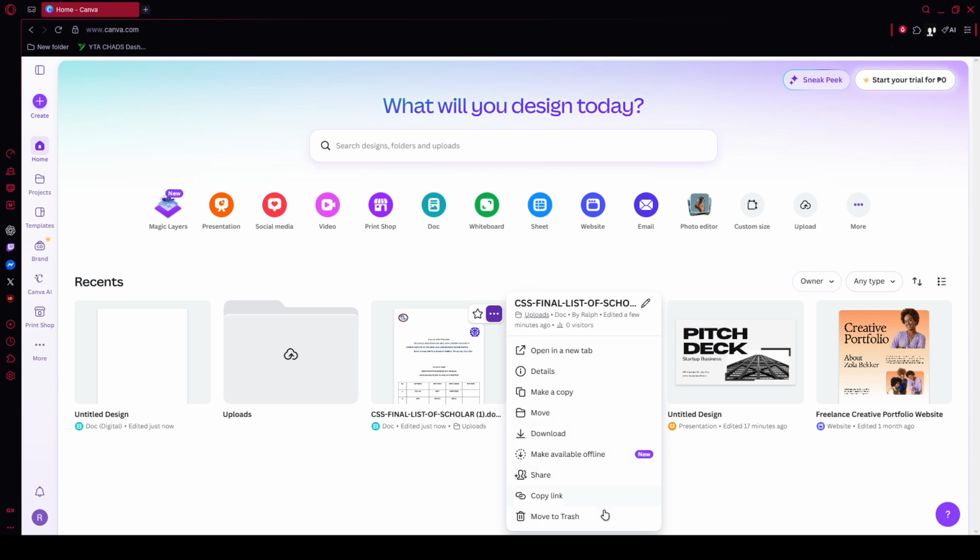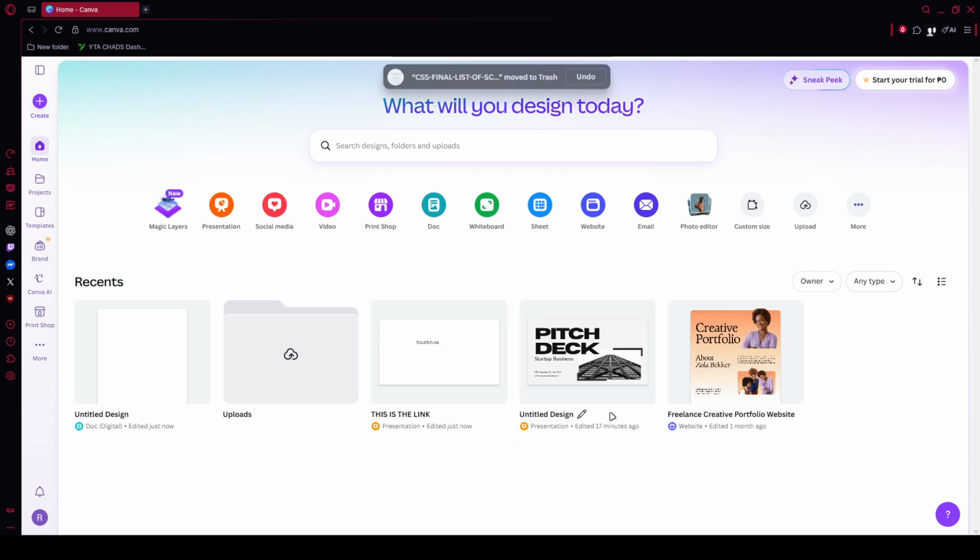In this walkthrough, I'll show you exactly how to open the right workspace, find the font upload option, bring in your font file, and apply it to your design.